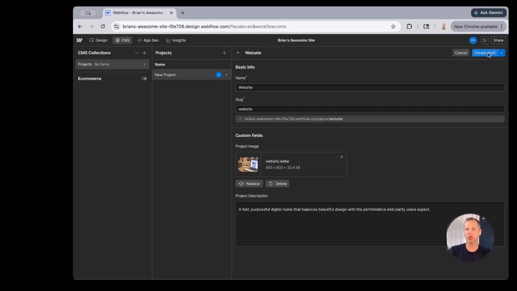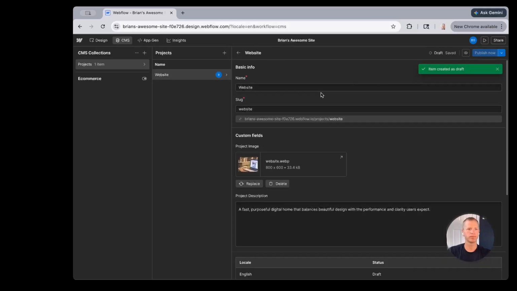Now I have the option here to create a draft or to queue for the next site publish. This tripped me up at first. Ultimately, what's happening here is it's not publishing this immediately. Think of this as more like a deployment model when we go to publish the site. So for now, I'm just going to create the draft.